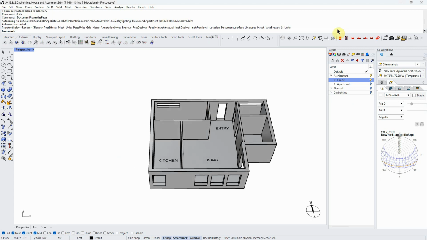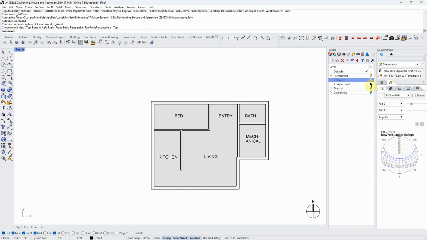Okay, so now let's just talk about how I modeled this, or some basic tips, I guess. Okay, so I'm in my architecture workflow. I've got the apartment turned off. Let's just talk about the plan. We can leave the ground on.